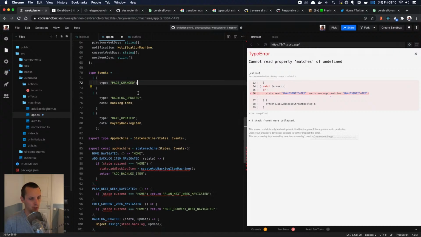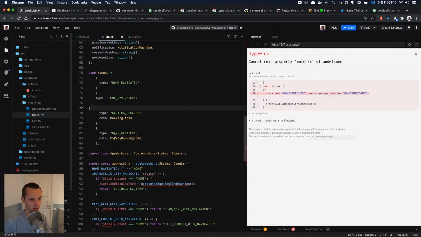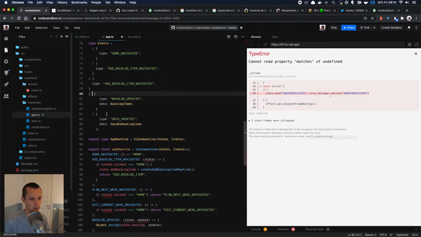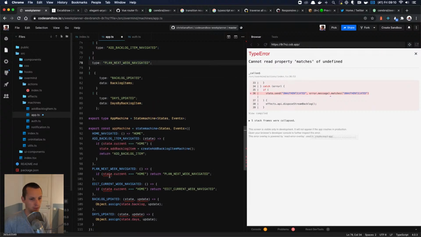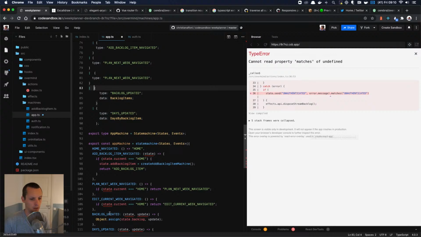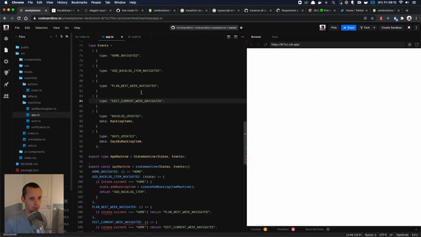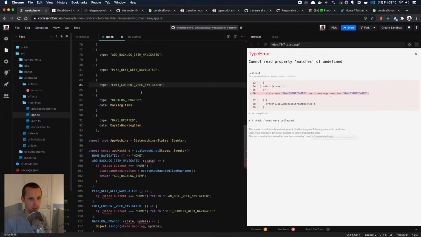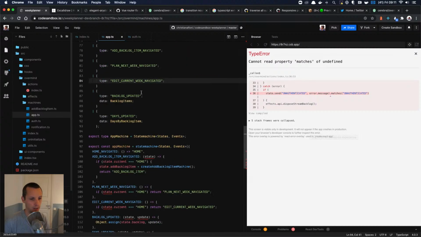And then we need to remove this. We're not passing in that. We're saying home navigated, and we're saying add backlog item navigated. Then we're saying plan next week navigated. And then we're saying edit current week navigated. Cool. Maybe I have some typos there, but we'll get that typing back for our next session.